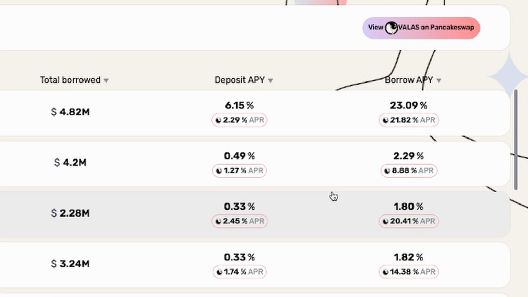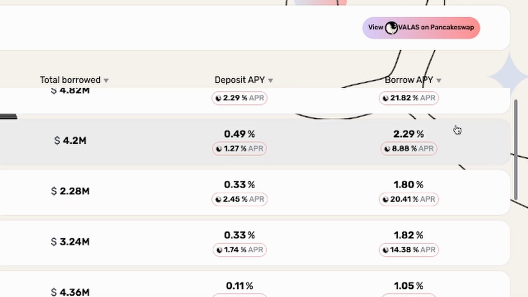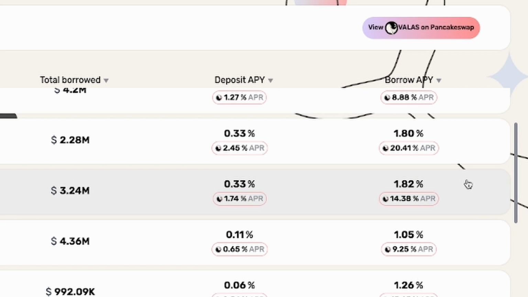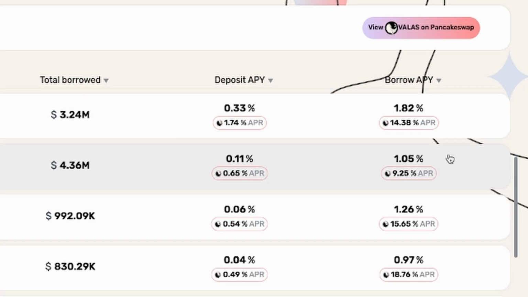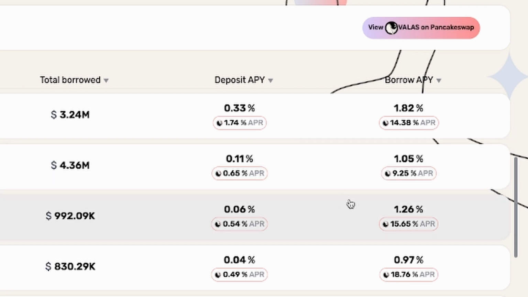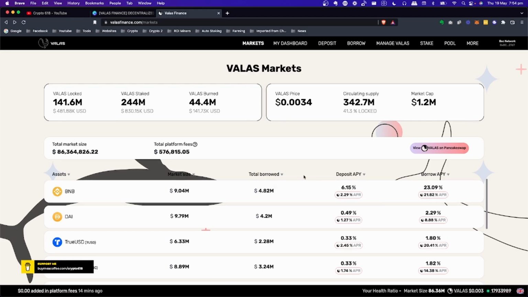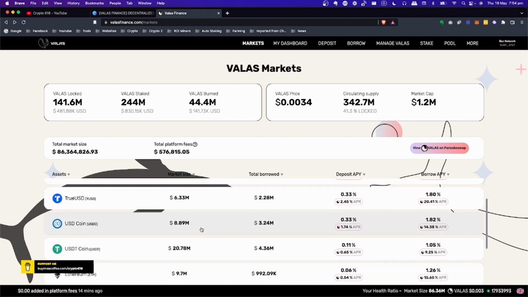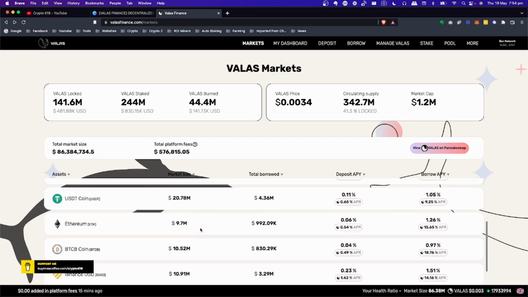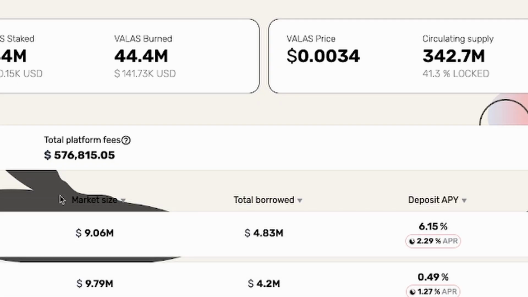But on the other side, if you look at the borrow APY, have a look at some of these borrowing rates, like borrowing for USDC 1.82, USDT 1.05%, and this is some of the lowest rates I've seen for borrowing these sort of assets. So that's pretty cool. Even though you don't get a high APY, naturally the borrow APY is very low as well. And they do have quite a big market size. The most popular one, I think, is USDT with about 20 million in there.